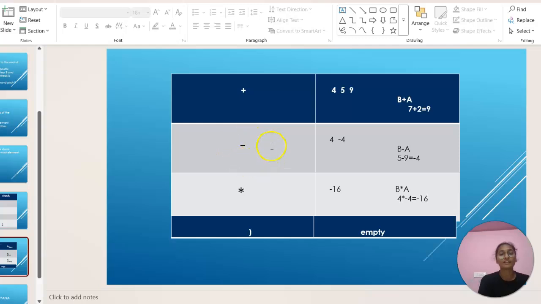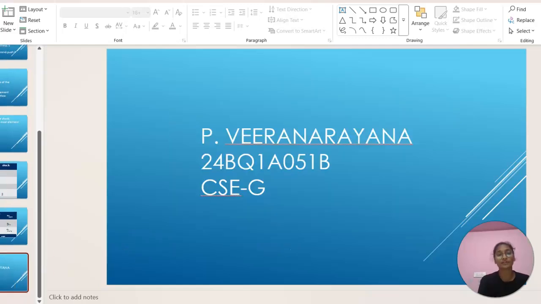Finally, similarly, here minus and star are also operators. Again, pop the top two elements, and finally we get the result minus 16. And then we go to the next step. If the scanned element is a closing parenthesis, then stop the process.